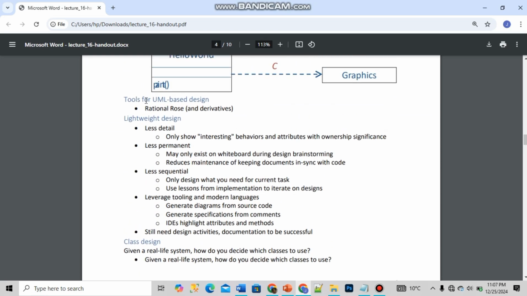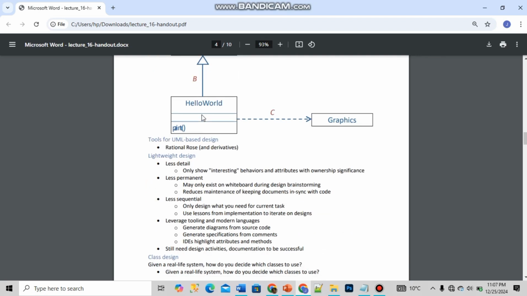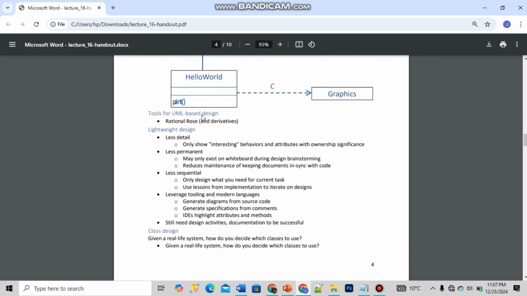Okay, so you can see this diagram as well. It is an example of what I have discussed earlier.